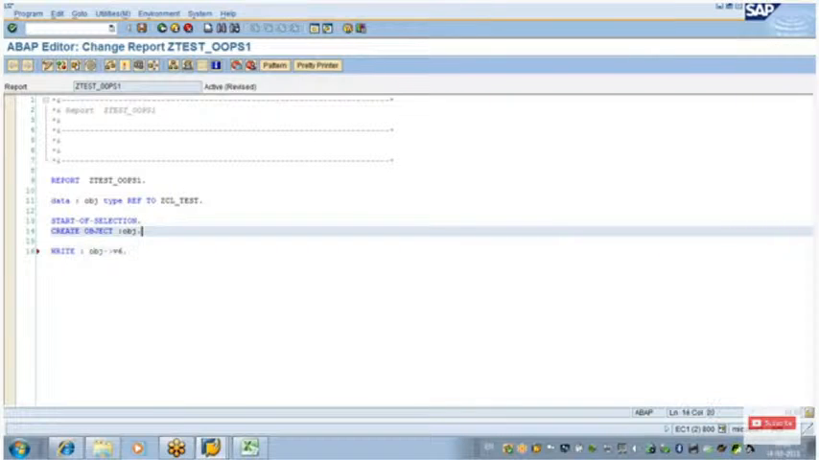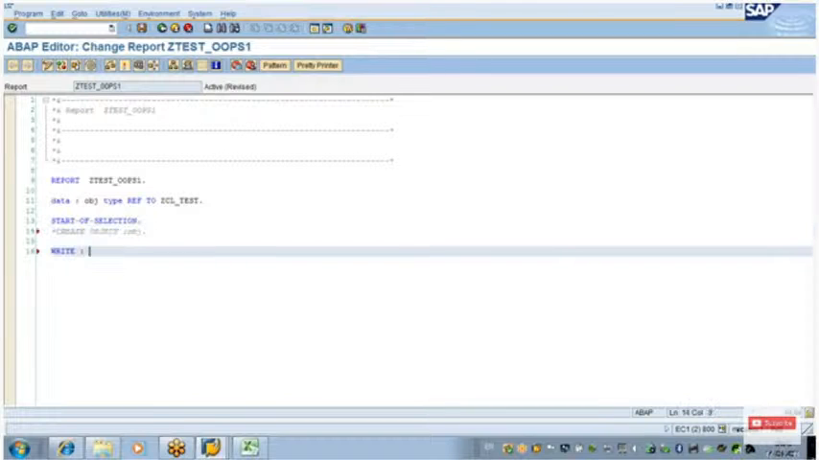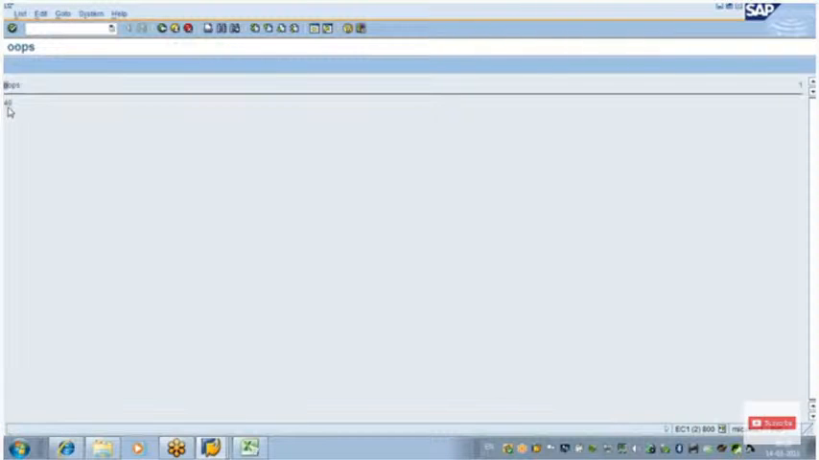I can also call something like this. See what I will do. I don't want to create an object. I will say ZCL_test double arrow v4. Save it, check it, activate, and execute. So now you are getting 40.